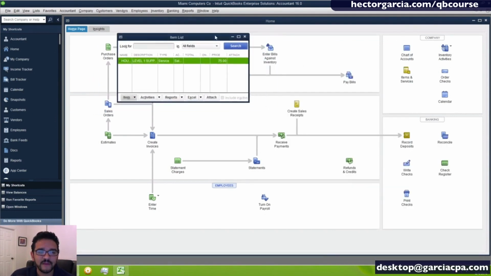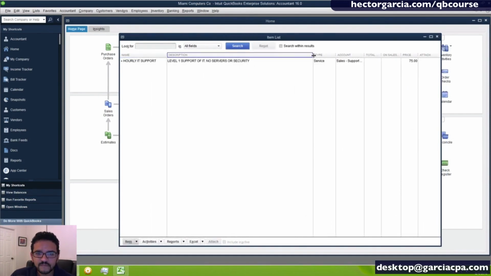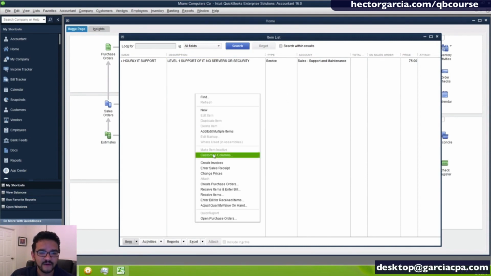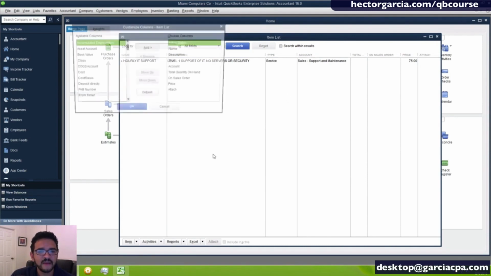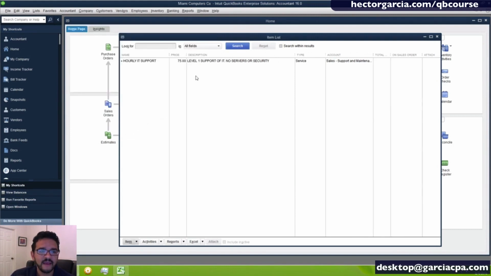That will take me back into my item list, which I'm going to make a little bit bigger to make it easier to read. Then I can resize these columns if I want to see things differently. If I wanted to change the order of any of these, I would right-click and go to Customize Columns, and then change the order. Let's say I want to put price as the immediate attribute next to the name, and then hit OK. And then you're going to see price right there. So you can actually manipulate the way this screen looks.